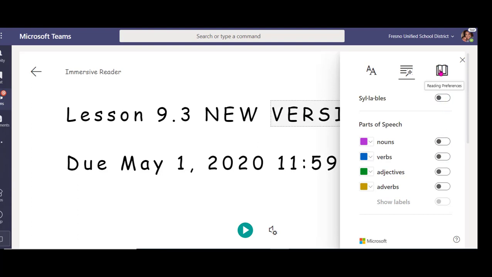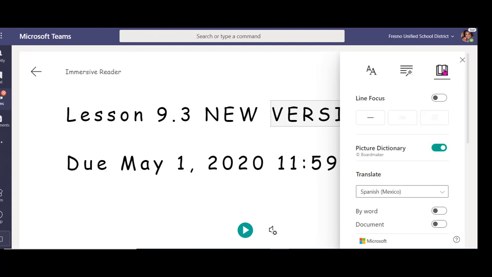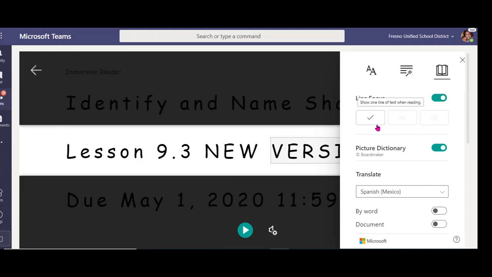We also have reading preferences. You can view the text one line at a time to reduce distractions, or if you have a paragraph, you can choose 3 lines or 5.